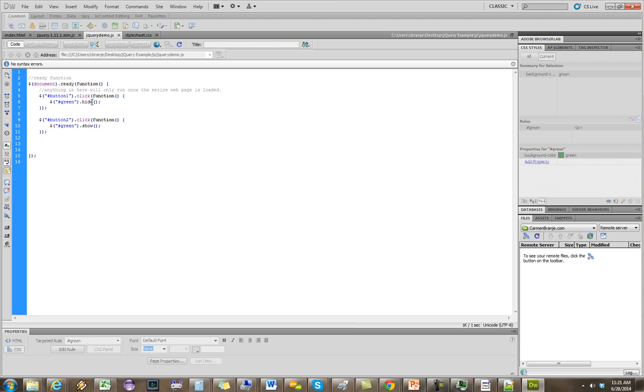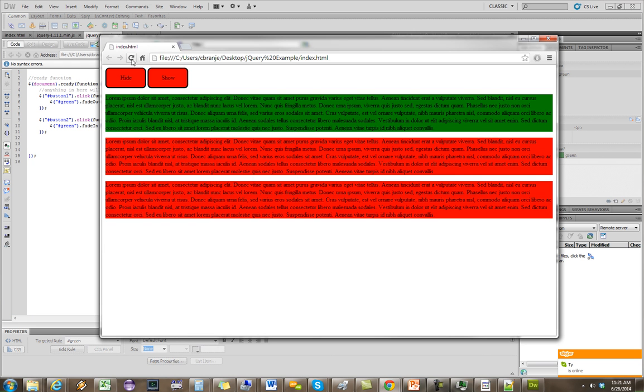Let's look at some more interesting ones. Let's look at fade. Actually, it would be fade out and fade in. And fade out takes a number of different parameters. So we could say fade out slow. We could use the actual word slow, and then we could also give it an exact time in milliseconds. So we could say fade in at 3000 milliseconds, which is 3 seconds. So let's see how that looks.